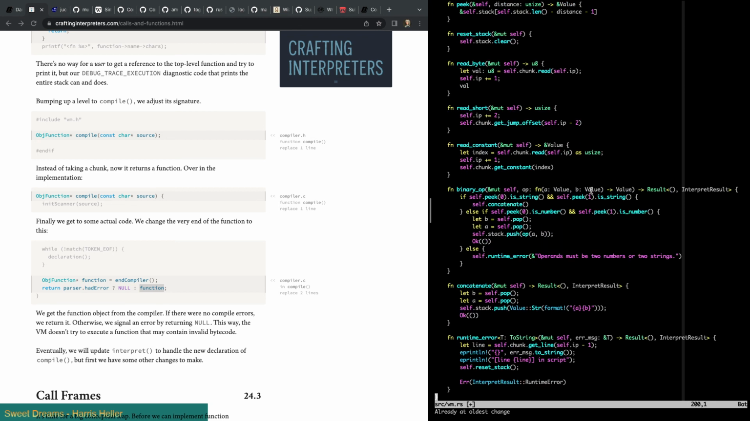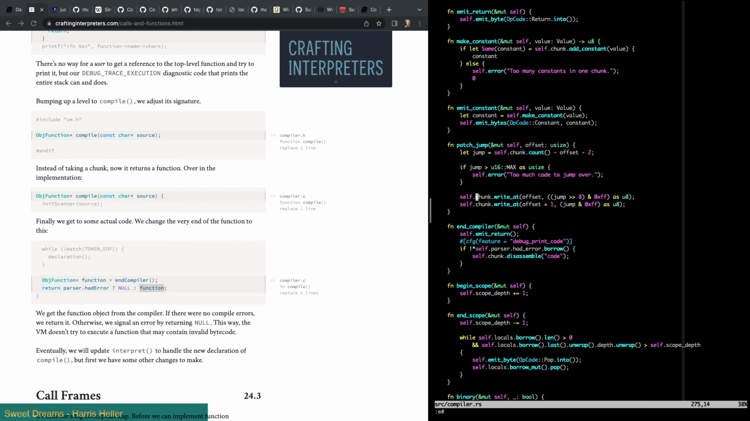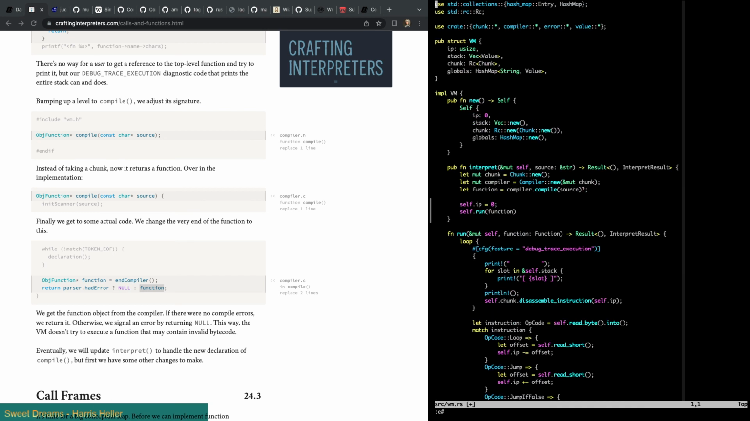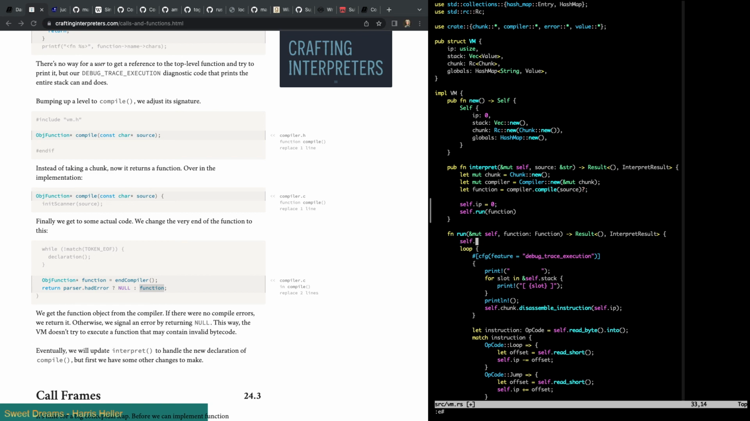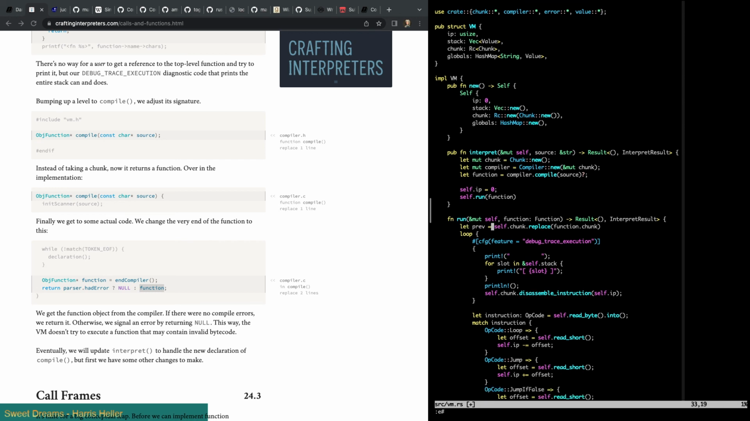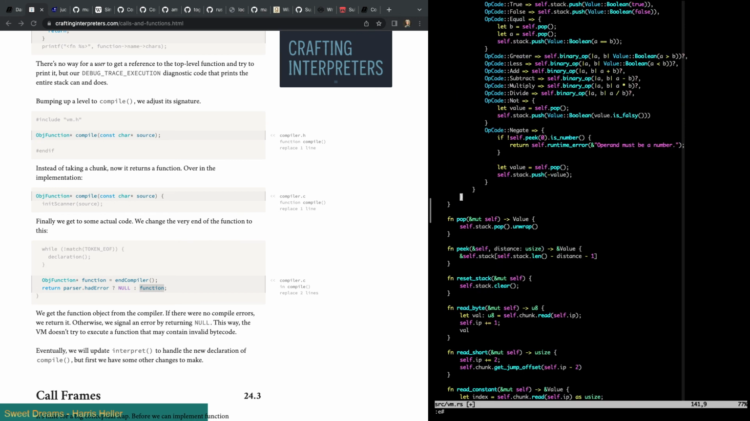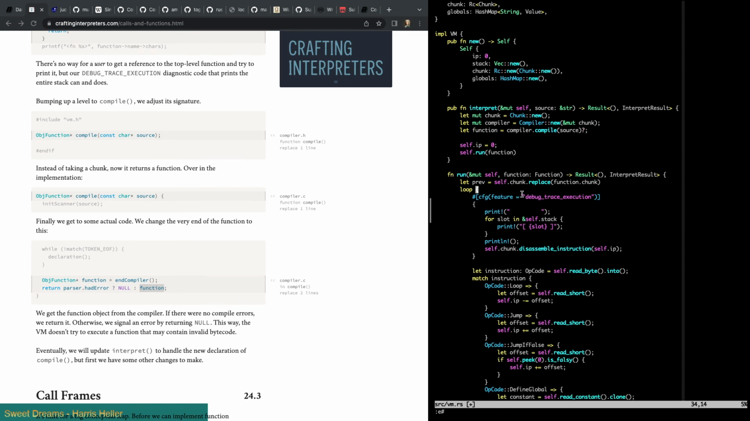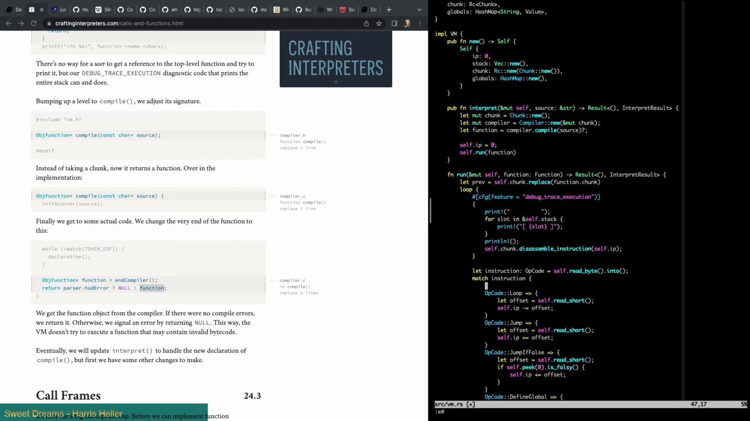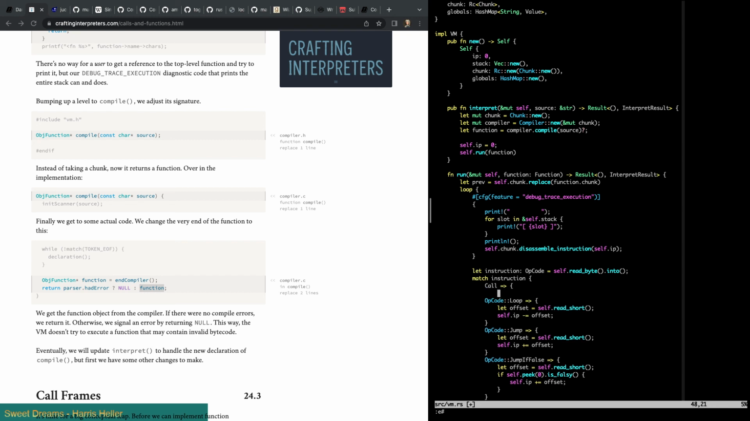And that's a problem, of course, because in runtime error, we need to be able to get the current chunk. So it might be that we have to say self chunk is equal to function chunk, or replace self chunk with function chunk. And then at the end of the loop, we put it back, because maybe we're going to end up doing multiple runs. Every time you encounter a function, maybe there's an opcode call or something like that, then we'll grab the function call. I'm just guessing here.